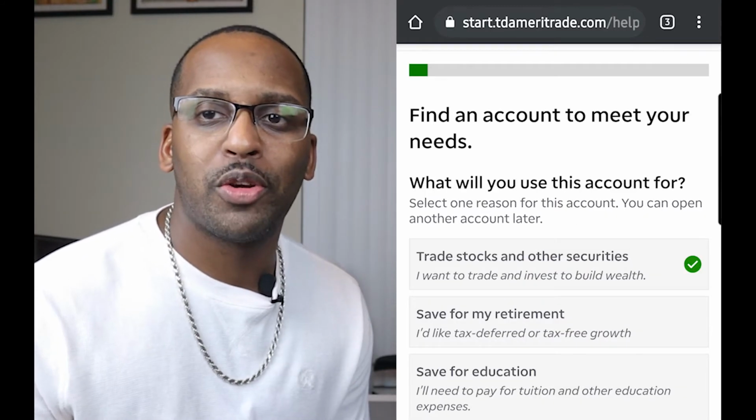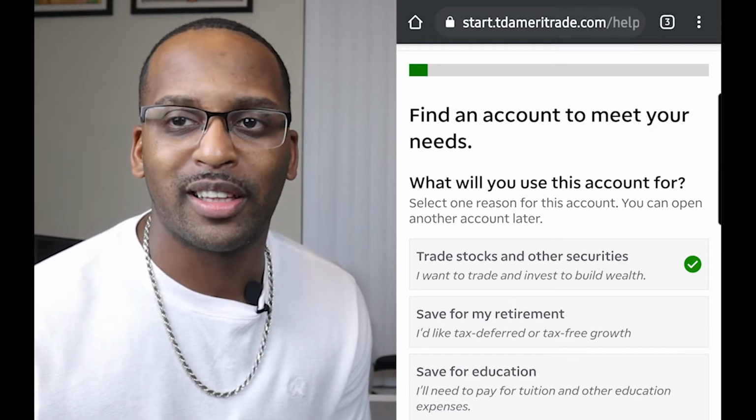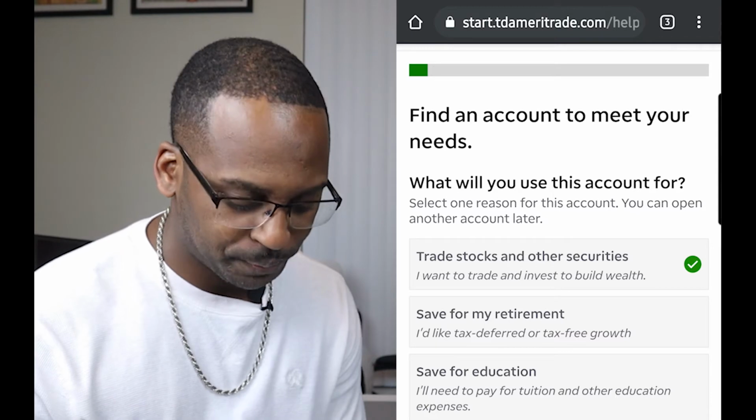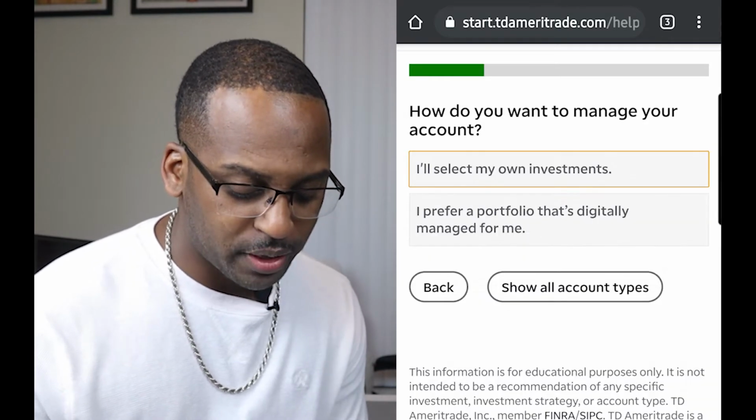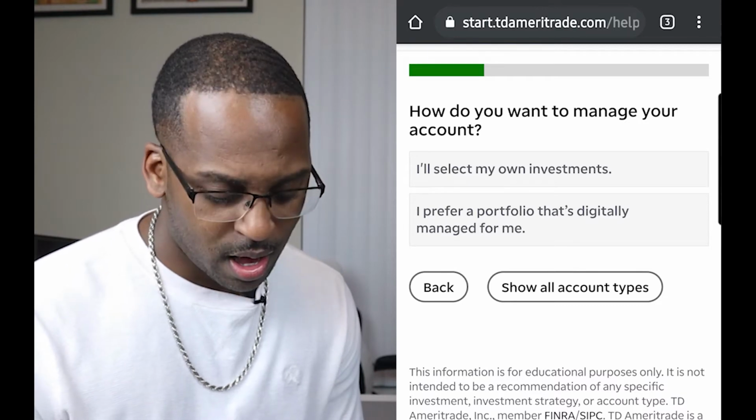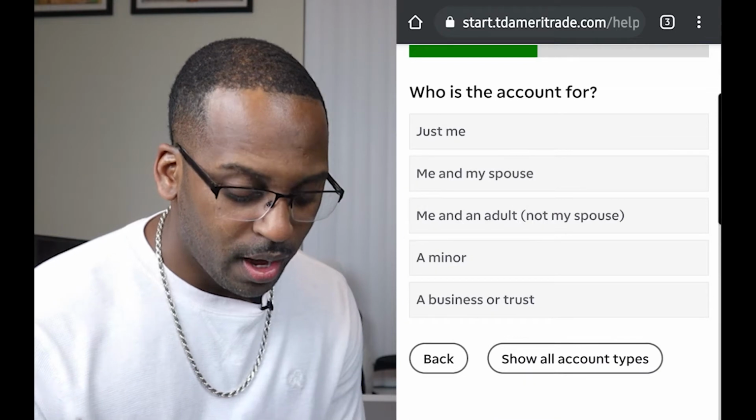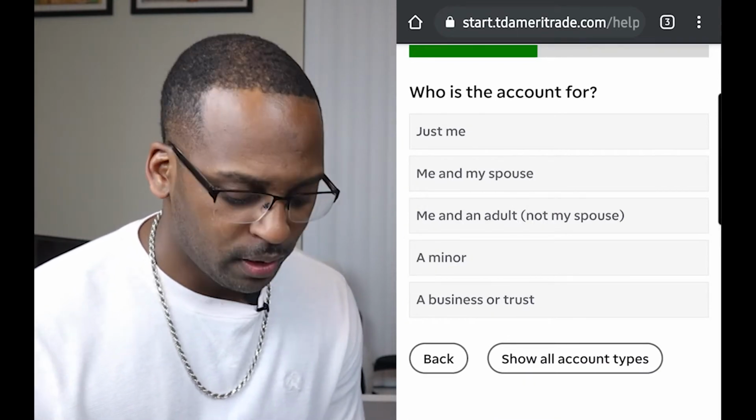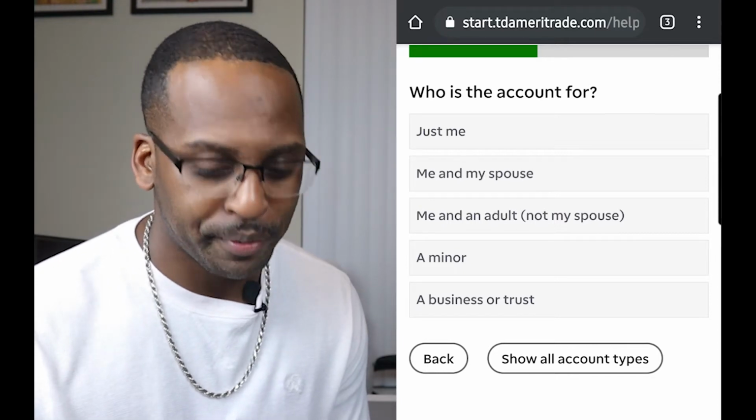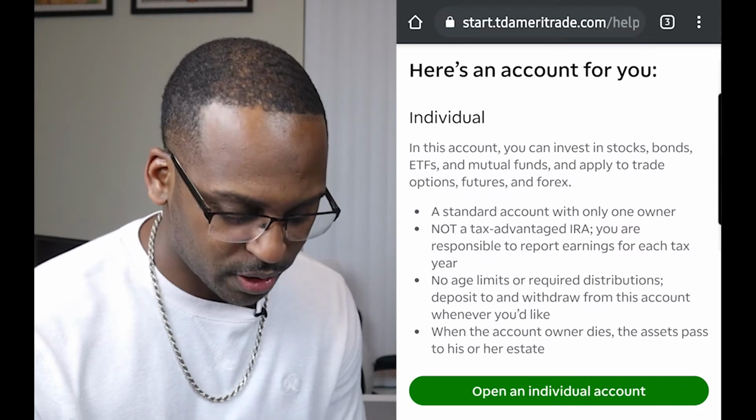Okay, so what I'm going to do is show you how to get to the individual account button from the questionnaire, and then we'll show you how to select it after we get back there. So in the questionnaire, you'll hit trade stocks and other securities. And once you hit that, on how do you want to manage your account, I'll select my own investments. And it's going to ask you, who is this account for? And you're going to say, just for me. And it's going to show you all account types when you hit the button.